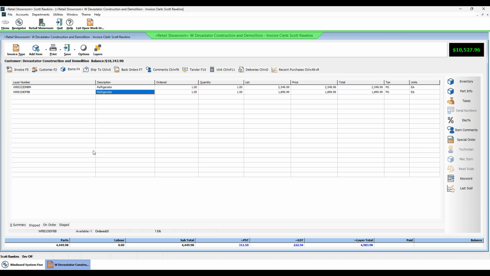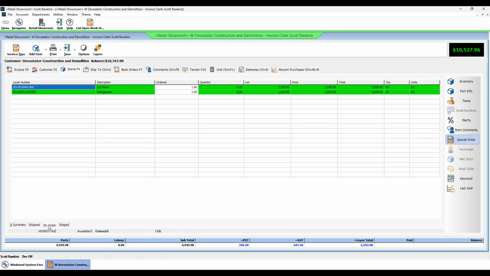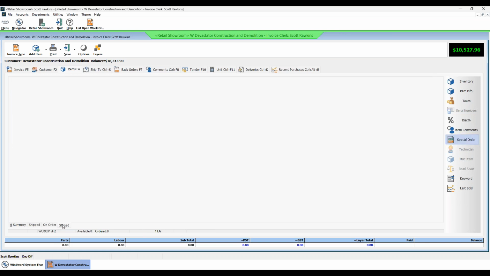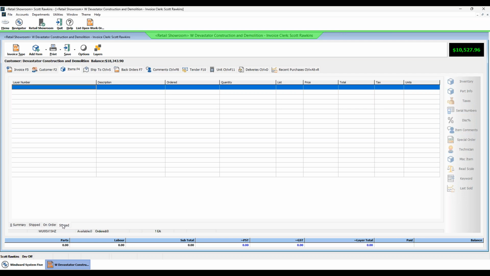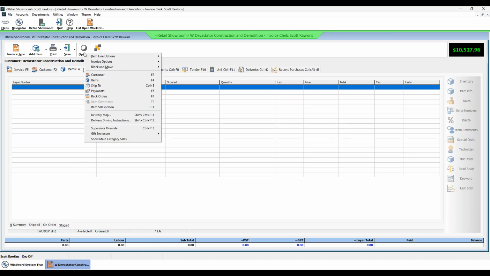They aren't shipped as far as accounting goes. They aren't shipped as far as stock control goes, but they are still in the work order. I've got 2 products that are on order and nothing staged. Now let's order that product and see what happens as it arrives.